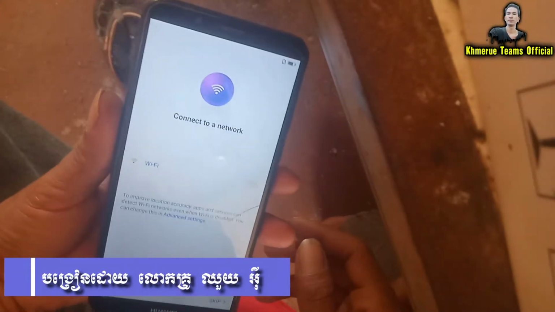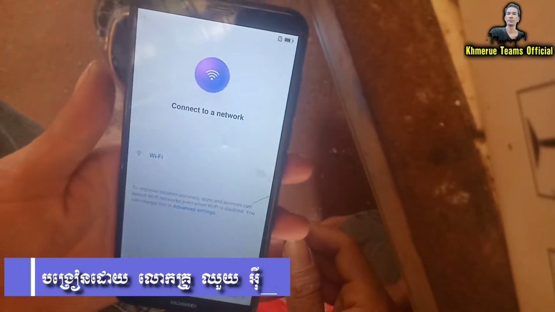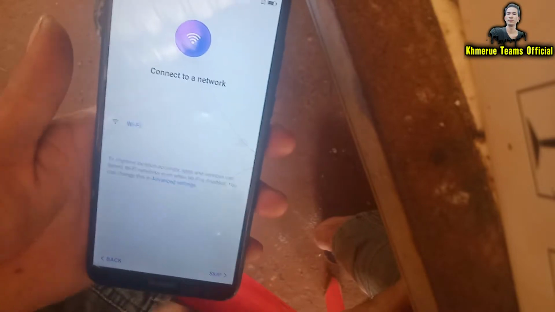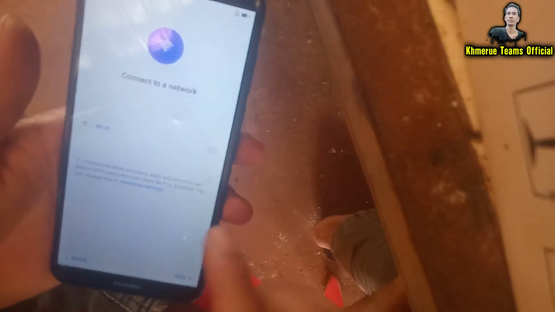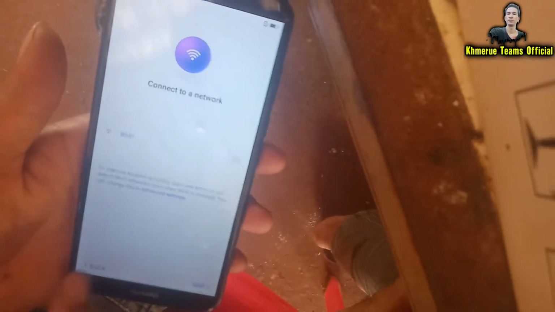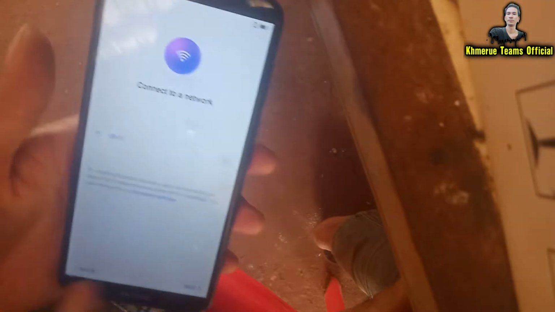Smartphone device. And here is the first starting up of your smartphone device after hard reset. So today we're gonna show you how to hard reset it. First, you need to connect it to your Wi-Fi. Now I'm gonna show you from the starting time.